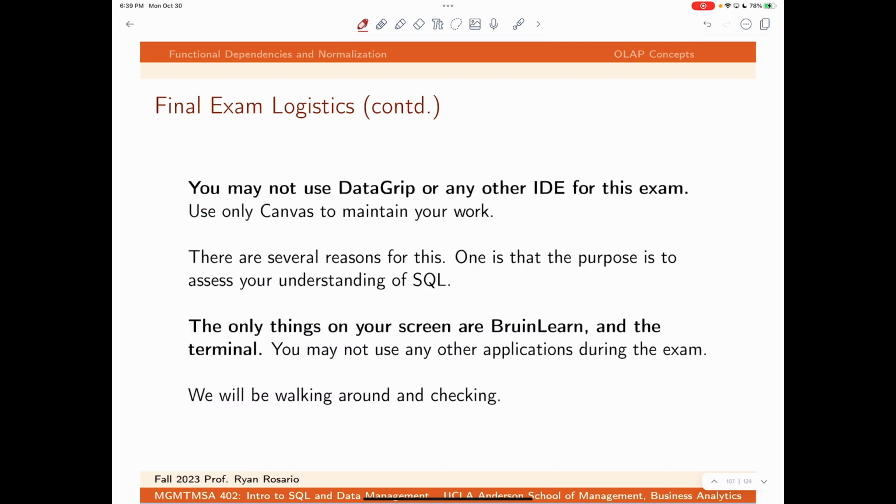Nothing leaves the room. So the point of this class is to learn the syntax of SQL. There's actually various reasons why I can't allow DataGrip to be used for the exam. One of them, the one that I'll tell you, is that it defeats the purpose of understanding the syntax. So, use the terminal, use the box that's on the final exam to write your query, and then copy and paste it into the terminal to test it. And then when you finally get an answer, wrap it up in the box.